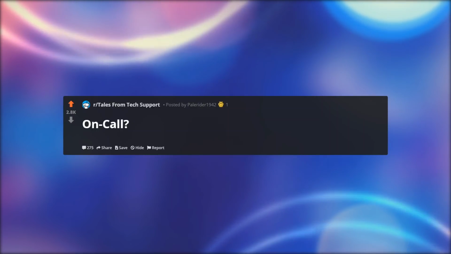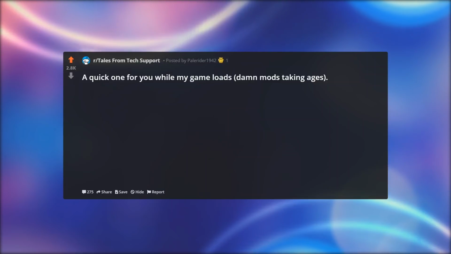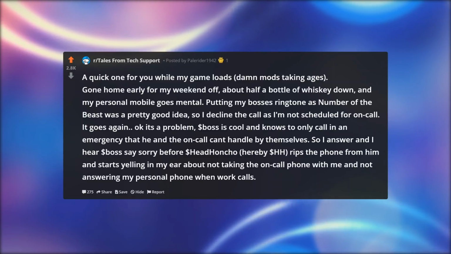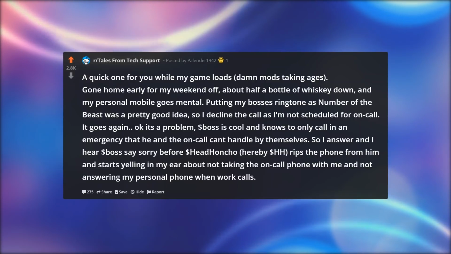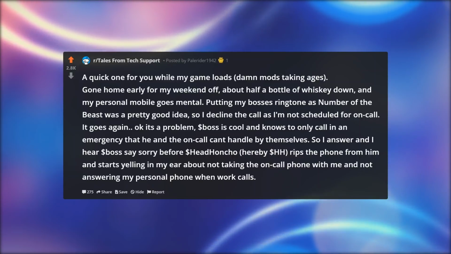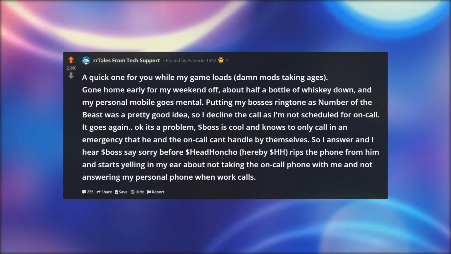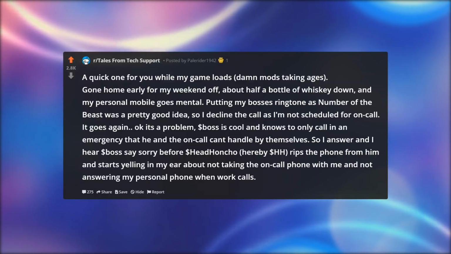On call? A quick one for you while my game loads. Damn mods taking ages. Gone home early for my weekend off, about half a bottle of whiskey down, and my personal mobile goes mental. Putting my boss's ringtone as number of the beast was a pretty good idea, so I declined the call as I'm not scheduled for on-call. It goes again. Okay, it's a problem.